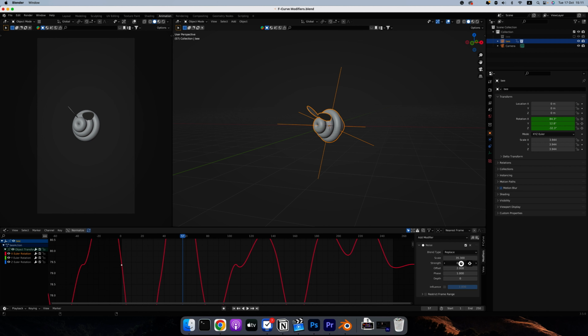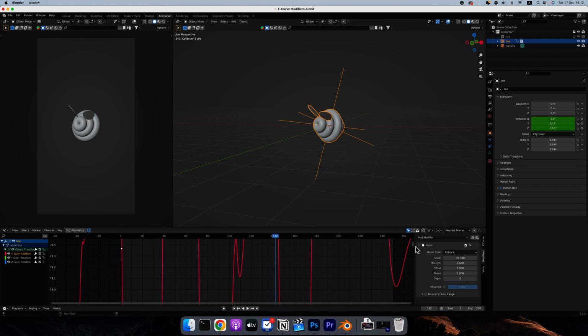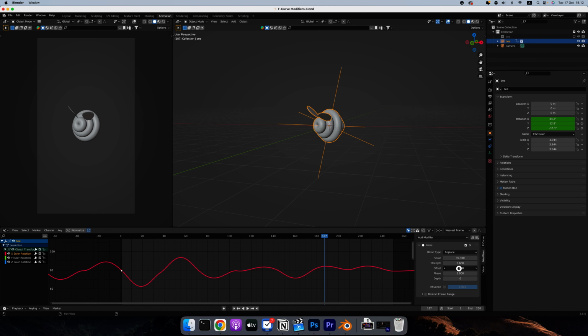I'm going to just increase this because I like it a little bit more visible. This is too big, so we're not actually seeing it right. And you can see that it goes up to about 90 degrees, and it goes down to about 60 degrees. So it's not that much of a change. Also, you can change the offset. So let's say you want a different part of the curve, then you can just do that.